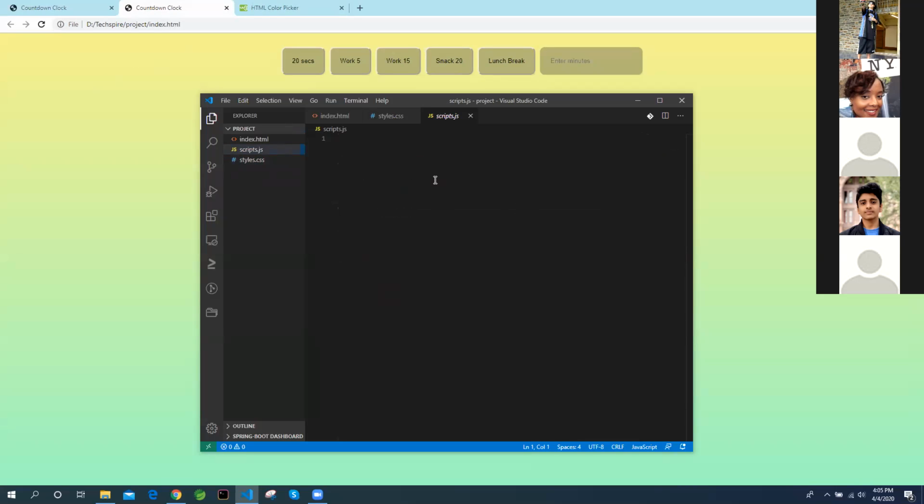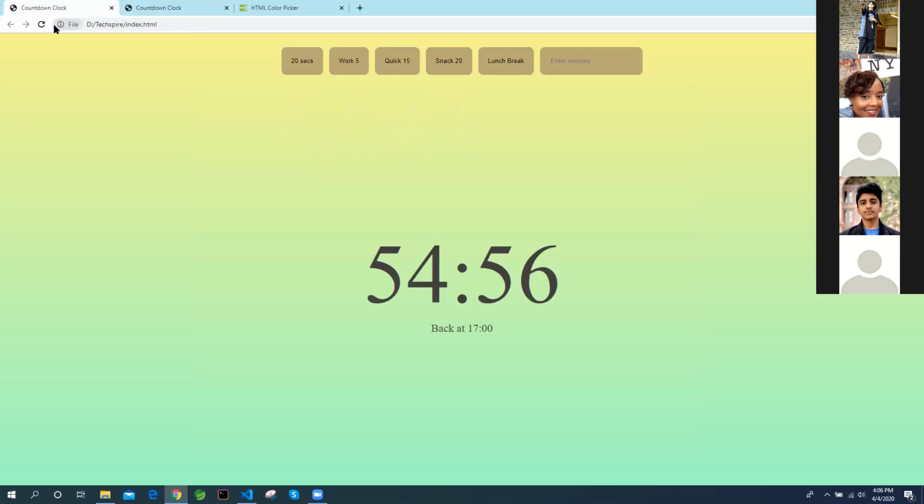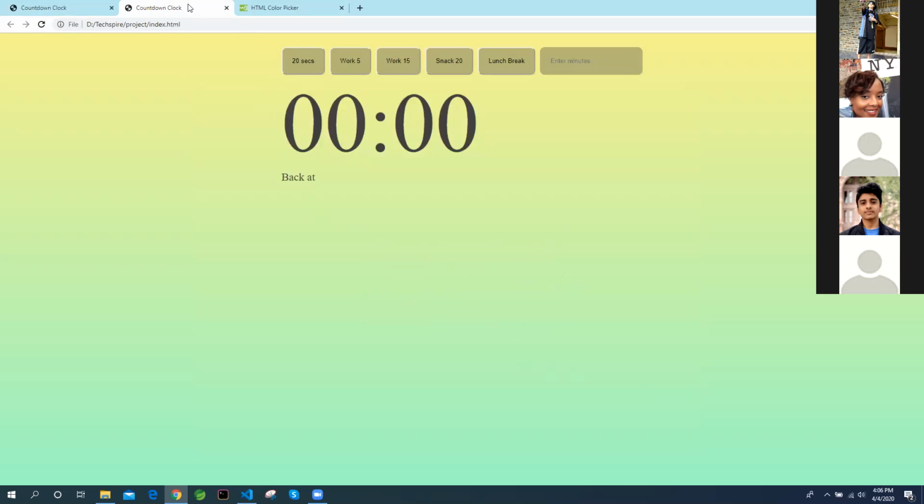We understood that JavaScript is where we write our functionality, right? So whenever we click on a button right now, we should have a timer right here, and it should tell us that we should be back at this particular time. Okay? But right now, if you click on it, it doesn't do anything. And if you enter in 15 minutes, it doesn't do anything. So let's get started on the JavaScript.